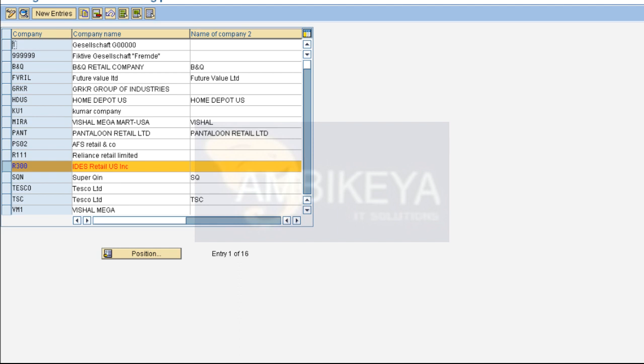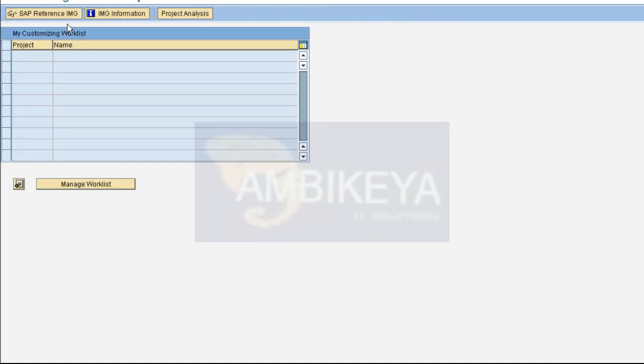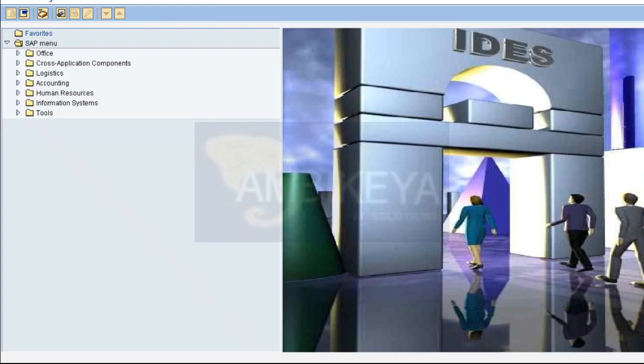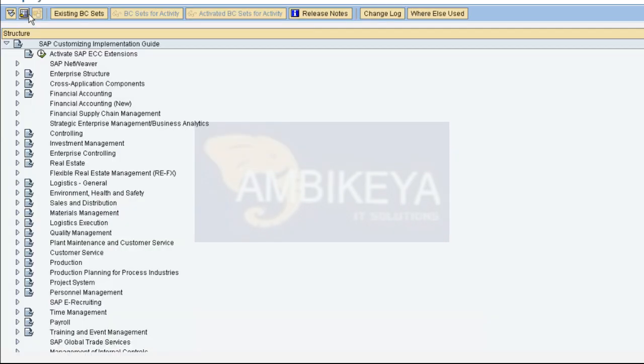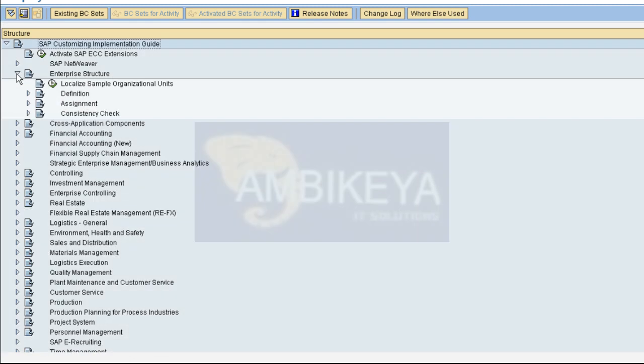How did you go there, Sriram? Like SPRO, enter. Yes, then I see that screen. If you type SPRO, that's the T code, right? Enter, and you will get this screen. Just click the SAP Reference IMG. This is an IMG screen. Here the path is interface structure. In interface structure there are two parts: one is definition, another one is assignment.